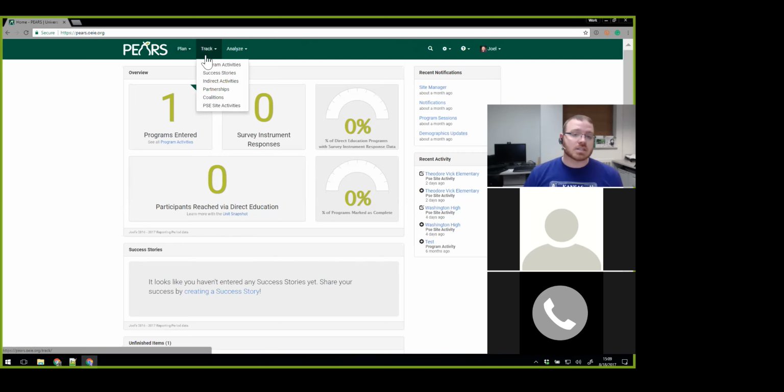And so we have right now 6, soon to be 7 different modules for collecting data. The only one that we're going to be worried with today is the PSE site activities. So even though we have partnerships and coalitions, and soon we'll have social marketing and these other modules, right now all that we're keyed in on is the PSE site activities.